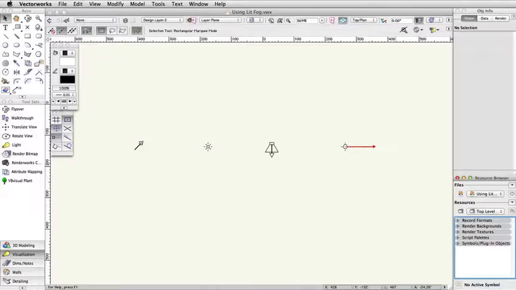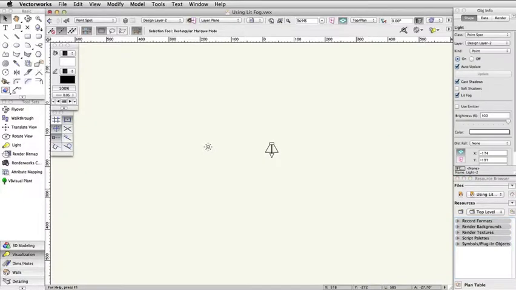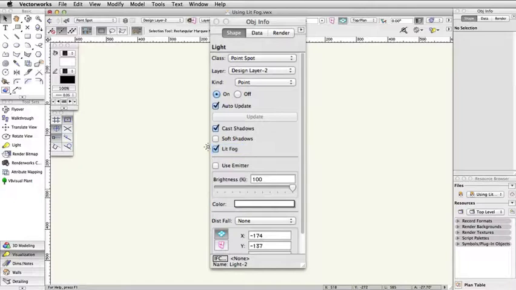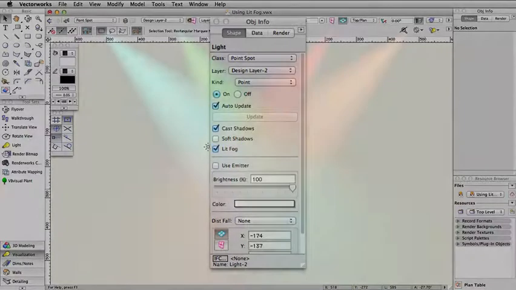Light objects in Vectorworks give your renderings a more realistic look with more lifelike shadows. Point and spotlights in Vectorworks have the ability to add a lit fog effect. Lit fog creates a volumetric lighting effect, emulating light passing through fog or smoke.